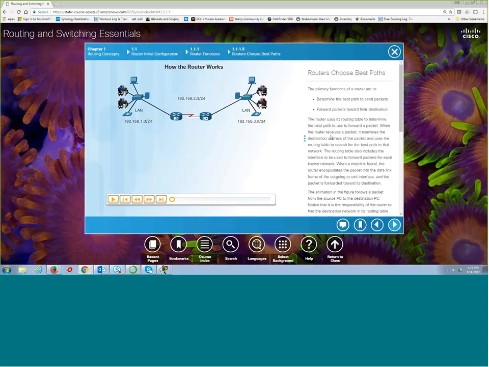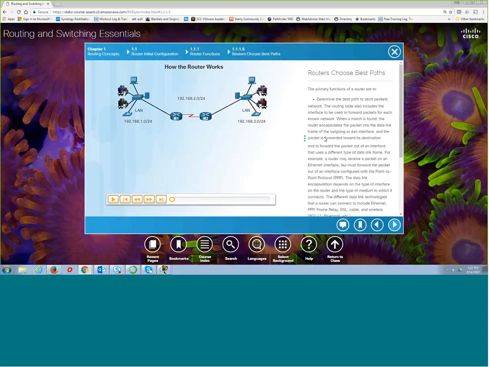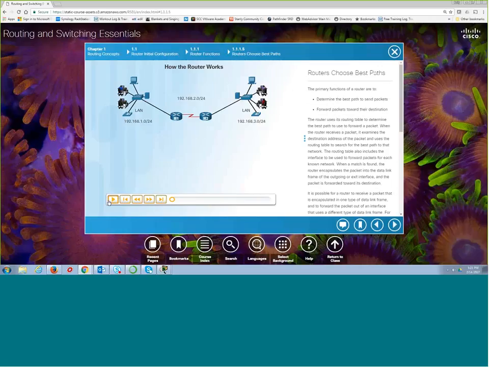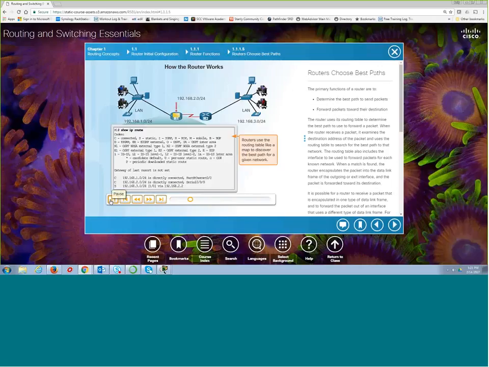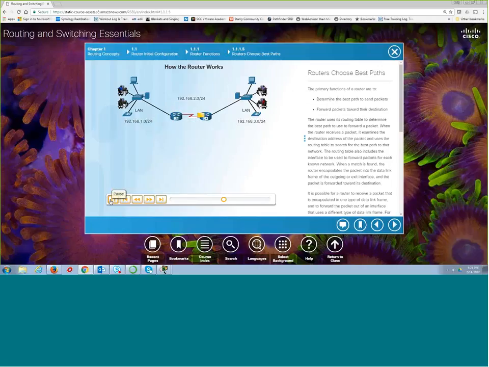So routers choose best paths. How do they do that? Well, it all depends upon the way they've been set up to route. In the case of a static route, see in this case there's a static route going to 3.0 that says send it to 192.168.22, which is across this link.